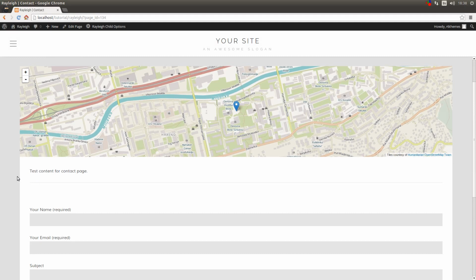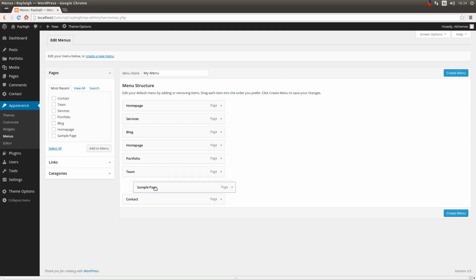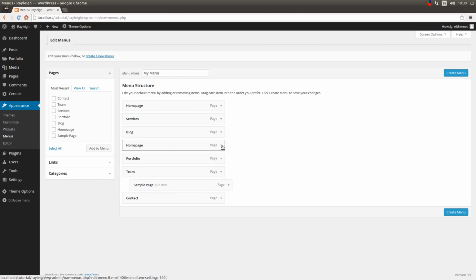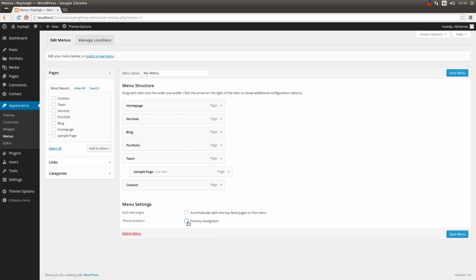Now the only thing left to do is edit the menu. Enter a name and set up the list to go however you want. You can also nest list items. And set theme locations to primary navigation. After that, save menu.